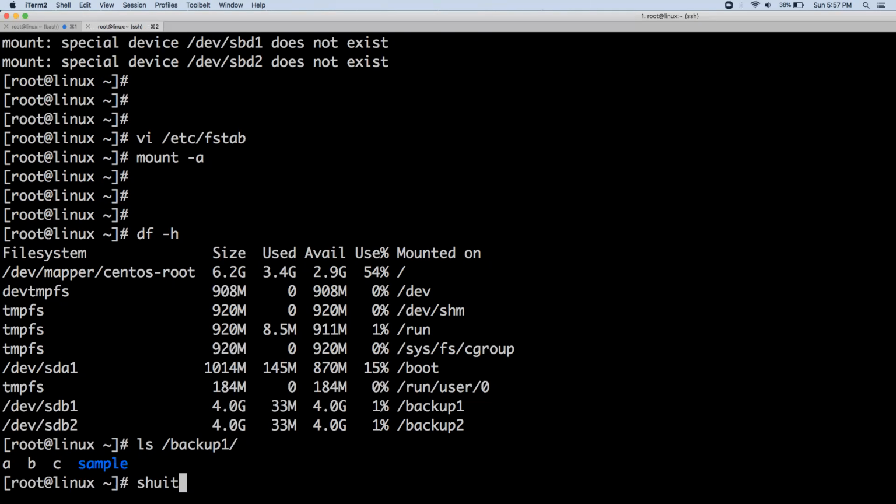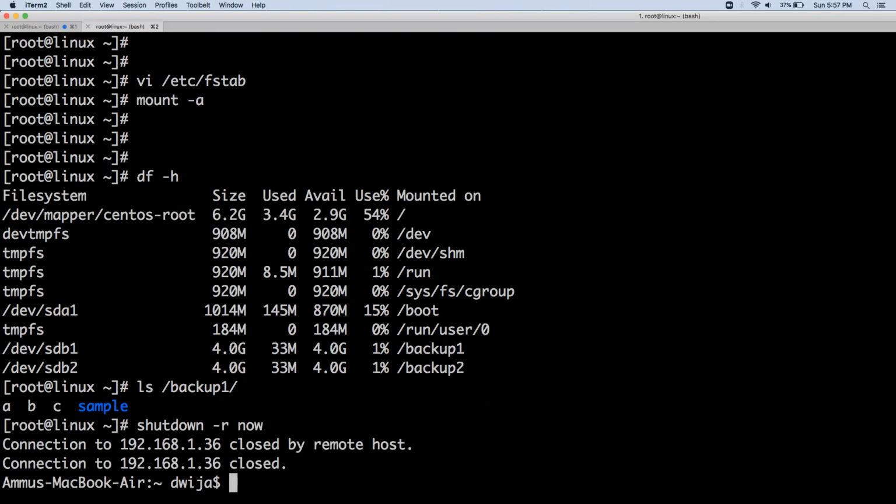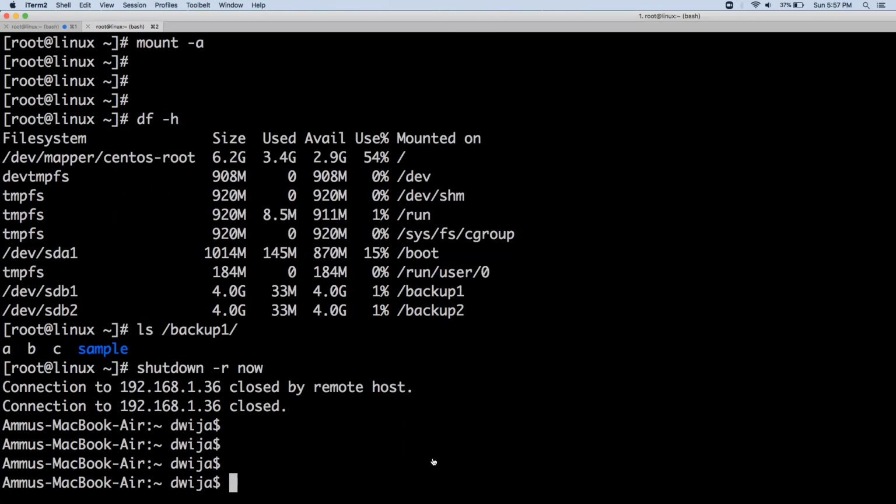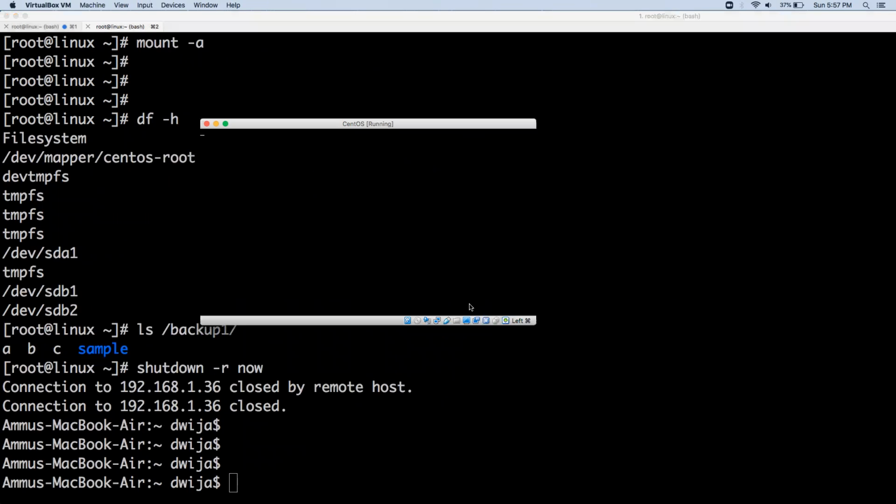How can you reboot? Many ways are there. init 6 is one method. shutdown -r now is the second method. -r is reboot. If you type only shutdown now, it will shut down. If you give -r, it means shutdown and restart. So it will reboot. You go to the console. Yes, it is rebooting.